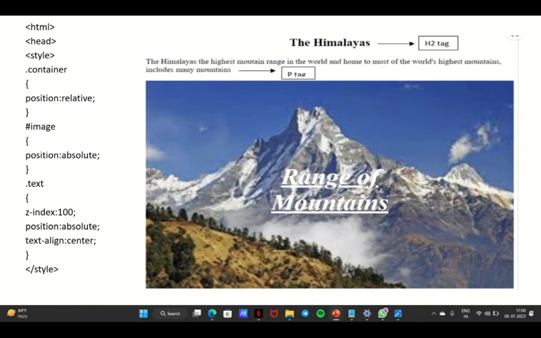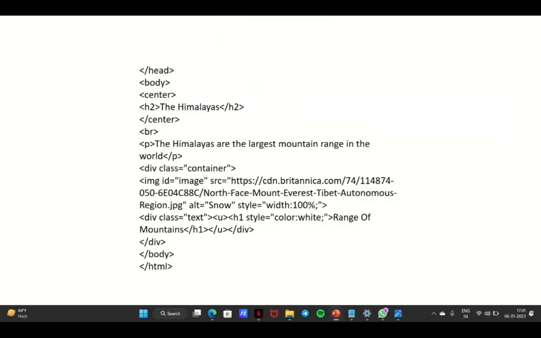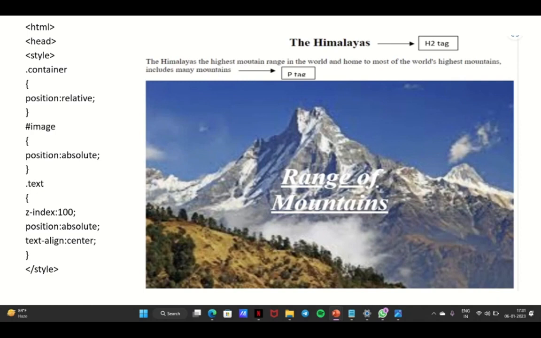And this image must be displayed after this text. The position of this image is absolute. So I'm setting the position of the image and the text inside this is center aligned and the position is relative inside the container. So I'm mentioning it here, position relative. So the output of this code will show you this image, Himalayas.